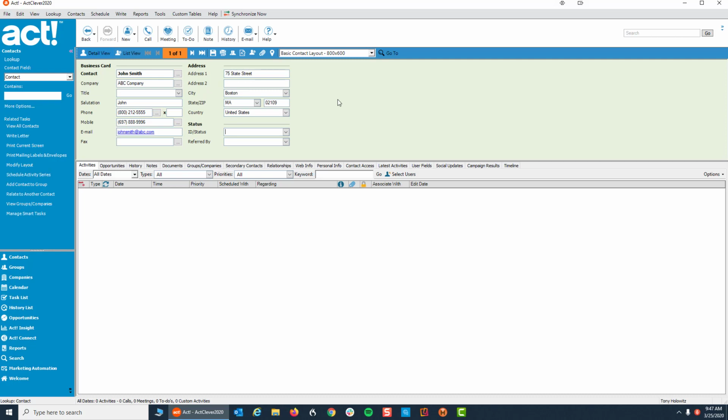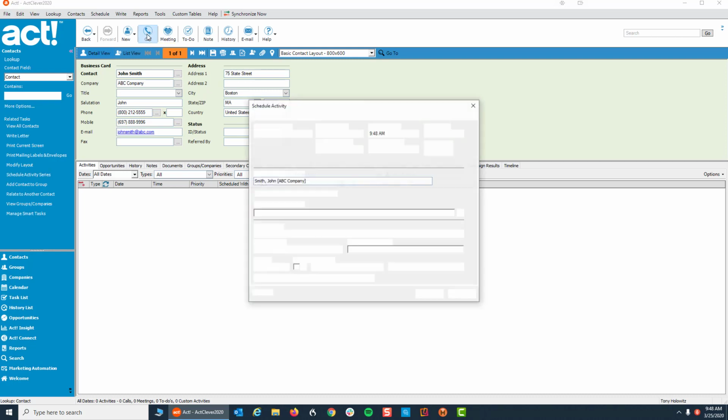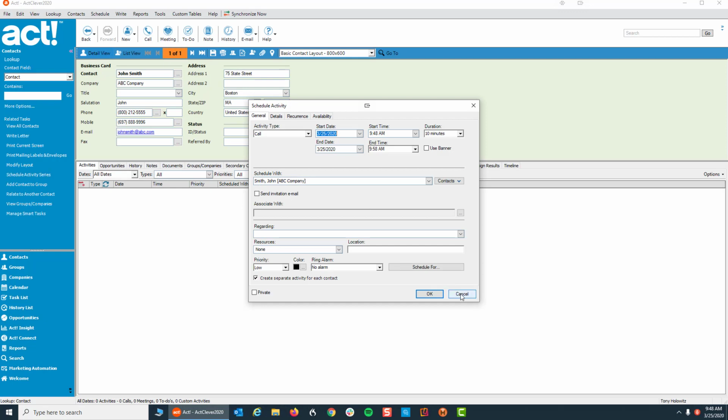So when we look at John Smith, we might just want to pick up the phone and call John Smith, or maybe we want to schedule a call. Now, up on my toolbar, we have these icons, call, meeting, and to do. All of these things look exactly the same when you go to schedule something. For example, if I click on call, this box is going to pop up. I'm going to click cancel. When I click on meeting, this box pops up. So they look identical. The only difference is under the activity type. In the first one it said call, and in this one it says meeting. And I'm going to click cancel.